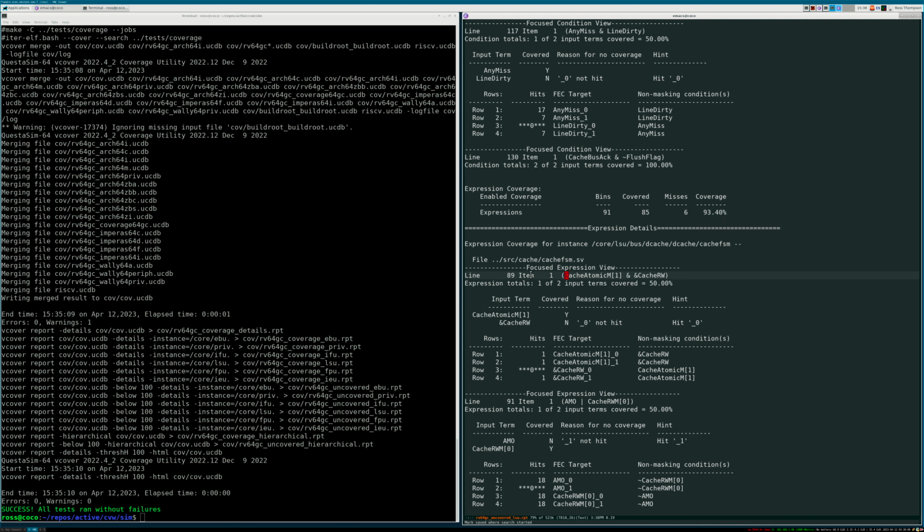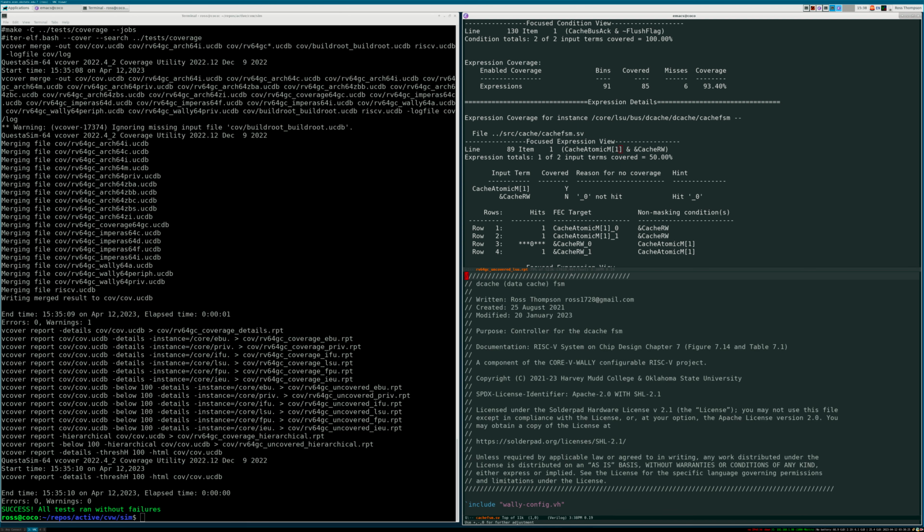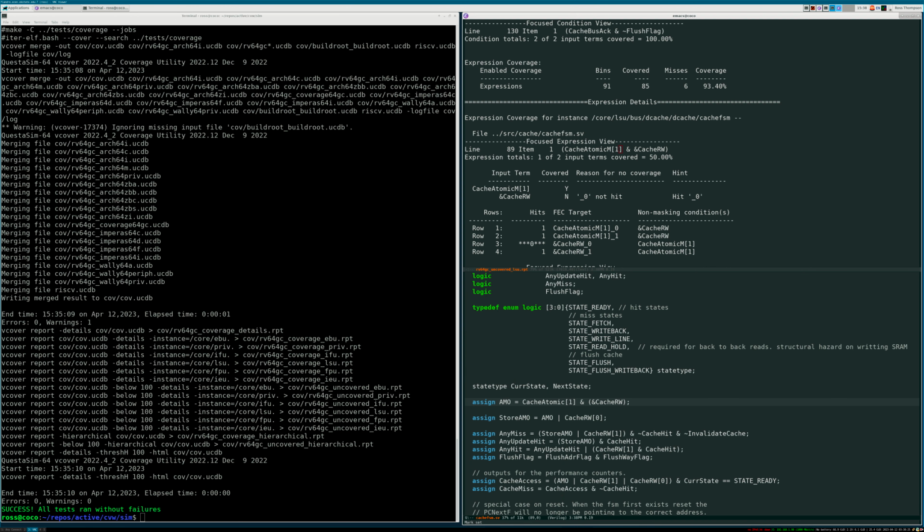The one in particular that's interesting here is line 98, and it says that this expression isn't fully covered. This expression comes directly from the source code. So let's pull that open. If we go to source, and then cache, and then cache fsm.sv, and then go to that specific line number, 89, we'll see we've got AMO is equal to cache atomic bit 1 ANDed with the AND reduction of cache RW, which is exactly what's here.